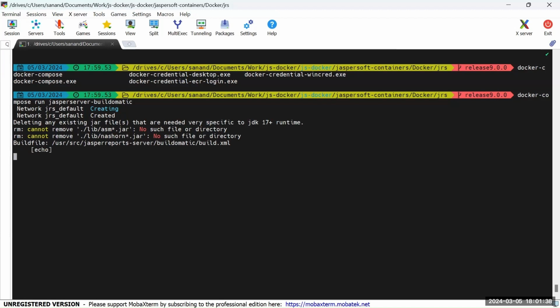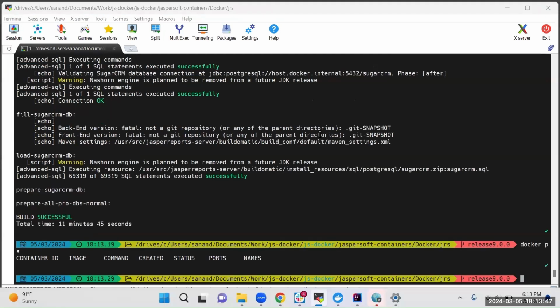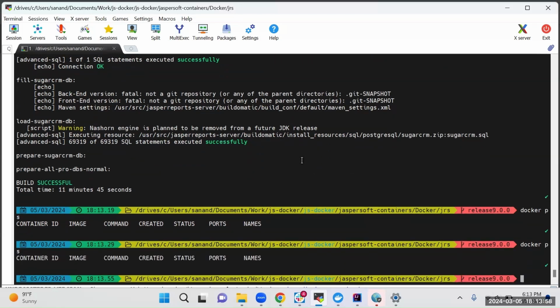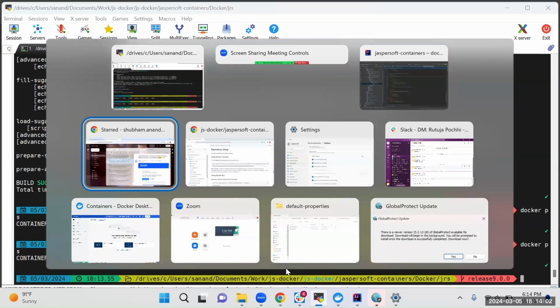It will take a couple of minutes. Let's wait for its completion. So now the build has been completed, and as you can see, we are using an external database, so no local container has been deployed for our repository Postgres. Now let's proceed with our application deployment.